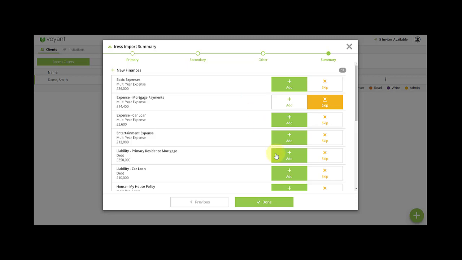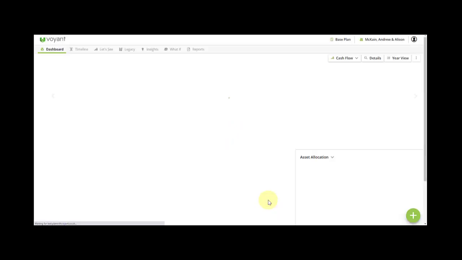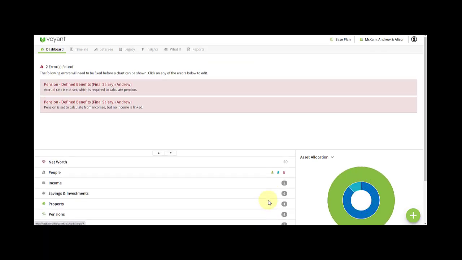Once you're happy, click Done, and it will create the client plan for you in Voyant, pulling those items through from Xplan. If you see error messages, it means that some information is missing, so potentially something either that's not been entered in Xplan, a field that's only in Voyant, or something that doesn't pull through. In this case, the final salary is needing more information.